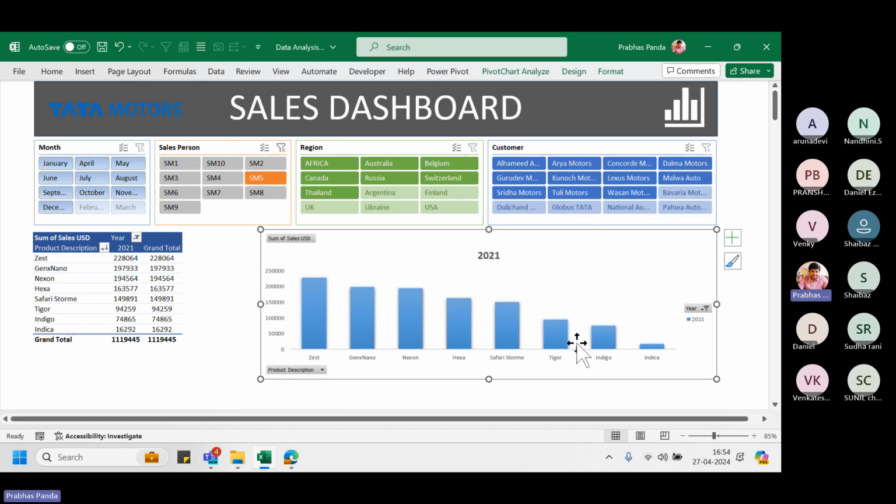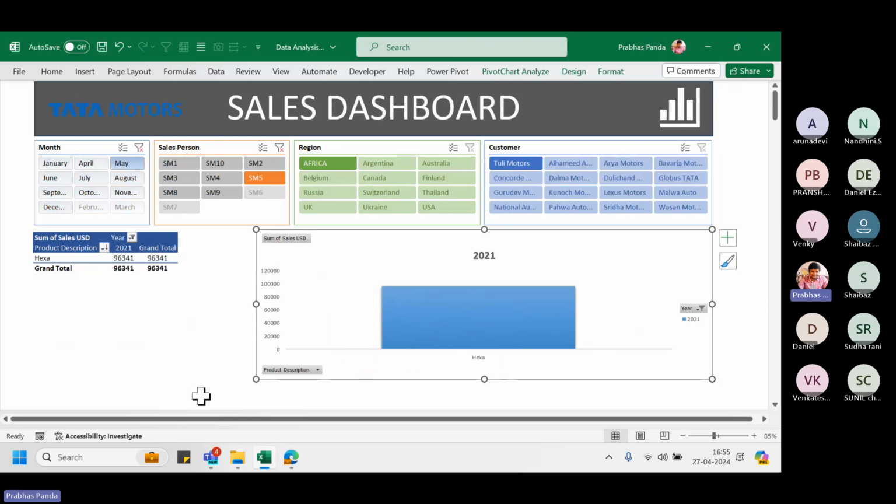Now looking at the same, the immediate next question my chief marketing officer asked me, Prabhas, if this is the history of Salesman 5 for the year 2021, can you show me his performance for the month of May? So I'll go to the month slicer and choose May, and immediately the data will be displayed for May. So what you understood now is that only one product he has sold in May, called Hexa. Which country? Africa. Which customer? Tuli Motors.